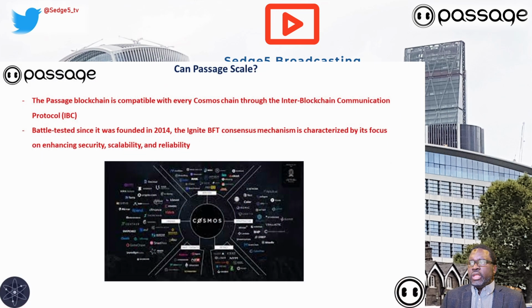On to scaling, the PASG blockchain is compatible with every Cosmos chain through the inter-blockchain communication protocol, or IBC. Battle-tested since it was founded in 2014, the Ignite BFT consensus mechanism is characterized by its focus on enhancing security, scalability, and reliability.